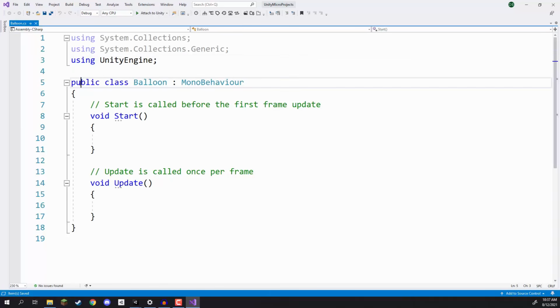And then over here we have public class Balloon. Public class is basically defining this as a class, Balloon, which is the class name. And you'll see here we then have a colon MonoBehaviour. And this here is basically which class we are inheriting from. So which class are we inheriting variables and functions from? And that is MonoBehaviour. And MonoBehaviour is a class which basically allows us to connect this script as a component, allows us to attach it to a game object.